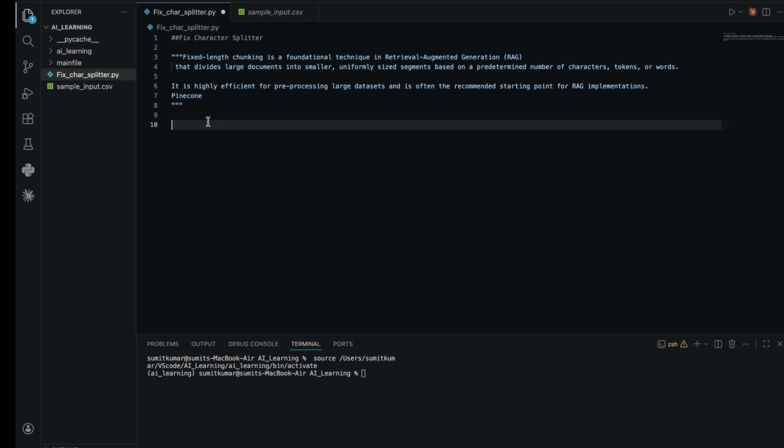So I will create one function. Inside that function, I will take the input file, then the chunk size, and then the overlap. I'm also going to create the output file as a CSV. Why? Because as a sample, I'm just creating the chunks and saving them in CSV file format.